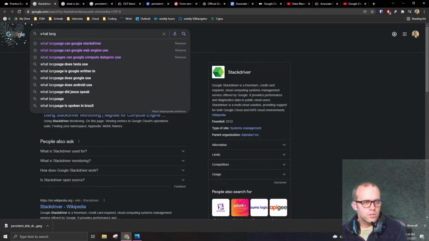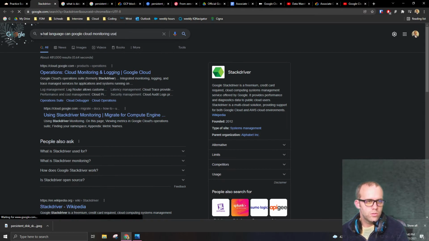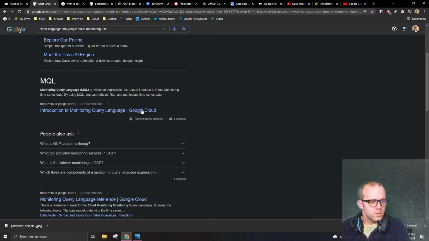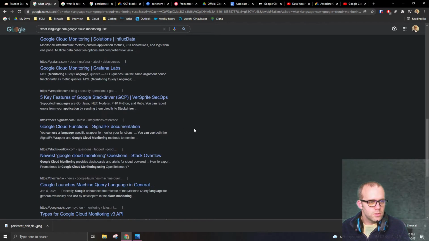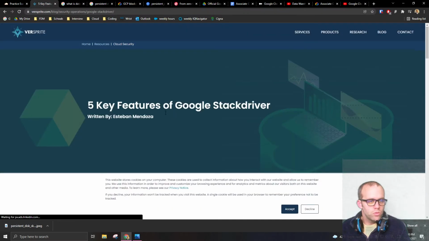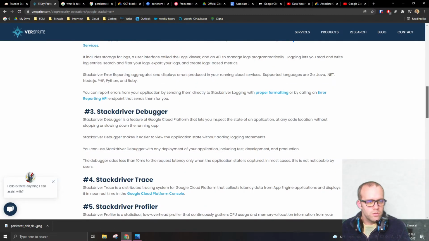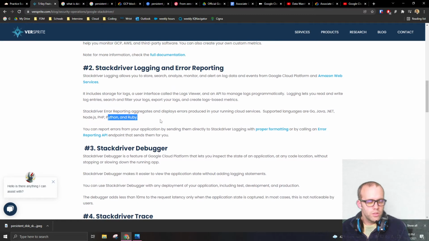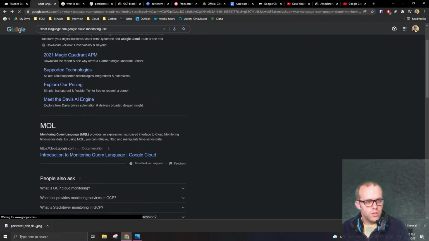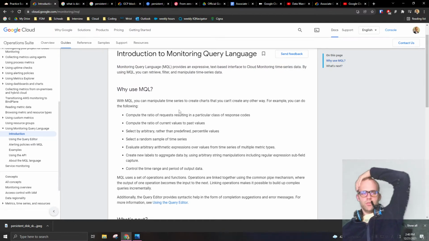What languages can Google Cloud Monitoring use? There we go. Monitoring Query Language. This must be old. Ancient. Yeah, everything just changed in like the past year. Stackdriver Monitoring. Oop, there it is. Python and Ruby. That was Stackdriver. So how about... It's saying MQL, Monitoring Query Language. Cloud Monitoring. Monitoring Query Language. Wow, that's interesting.